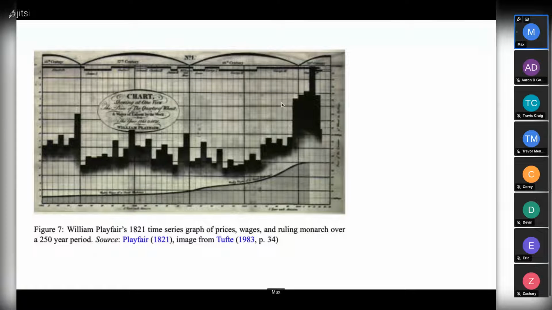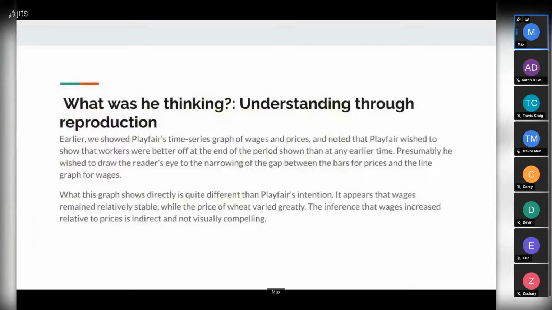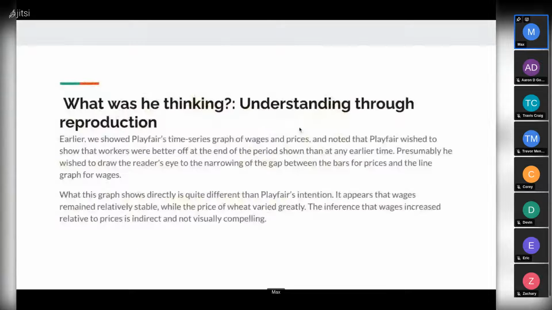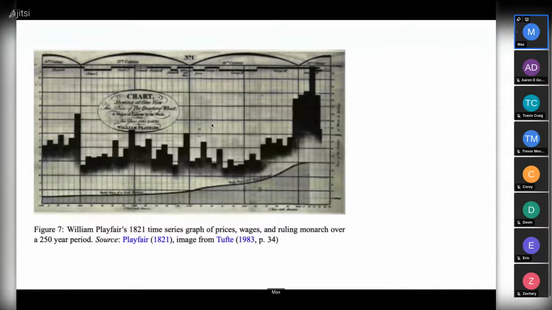line graph for wages. With this graph, he says, if you look closely, it's actually different than what Playfair seemed to think. It appears that wages remained relatively stable, while the price of wheat varied greatly over time. The inference that wages increased relative to prices is indirect and not visually compelling. And he makes an argument that basically Playfair, while the graph was cool, doesn't really illustrate his point very well.